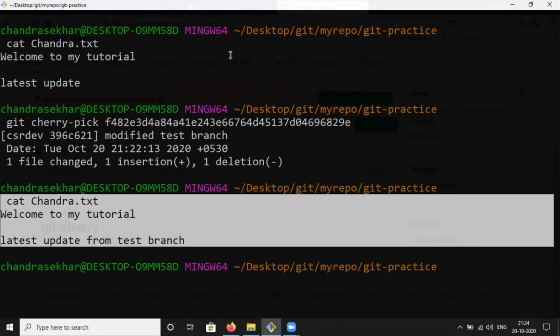That means you have to take the specific portion of the code from one branch to another branch. You have to use git cherry pick, and the other command is git clone. If you want to take an entire repository to your local machine, the command is git clone with the clone URL you have to give. It will create one folder, and inside that folder it will download all your remote repository code.